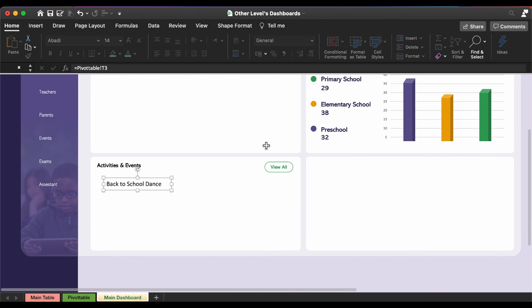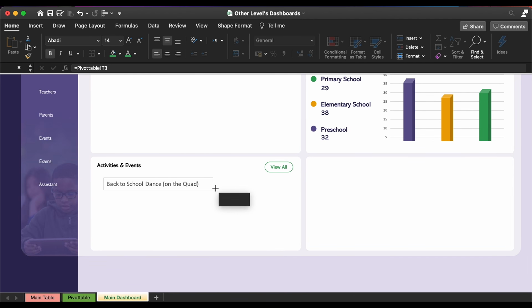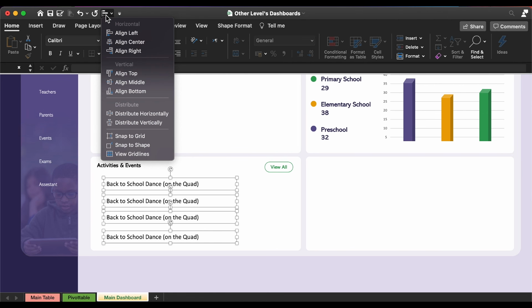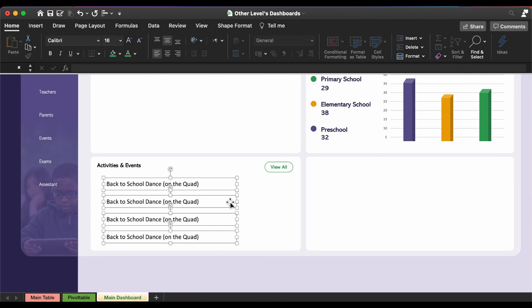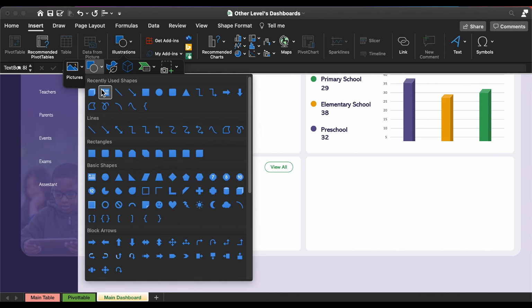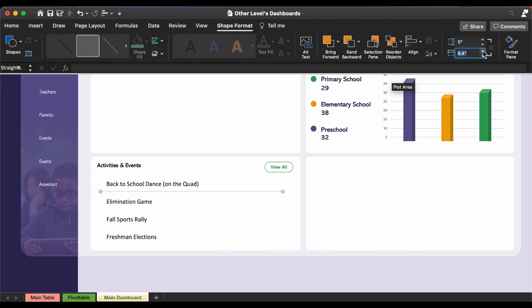Therefore, we will connect the text boxes to cells and not directly to the pivot table to avoid errors. To ensure spaces between text boxes, use the Distribute Vertically feature. Separate them using horizontal lines, then also use the Distribute Vertically feature.